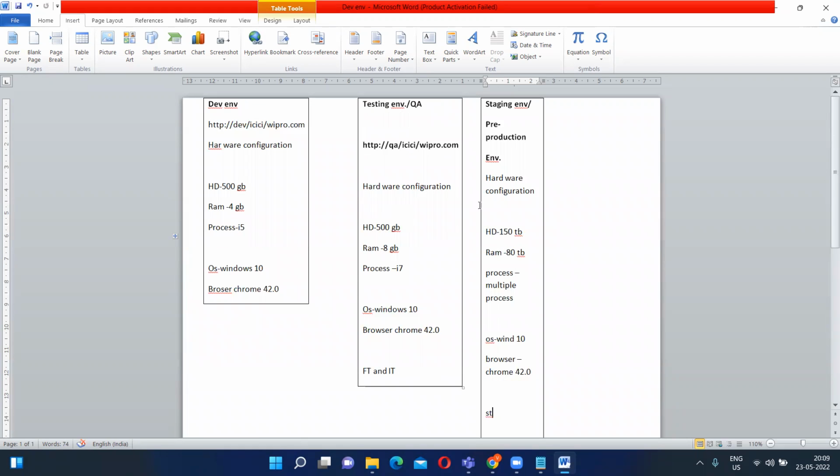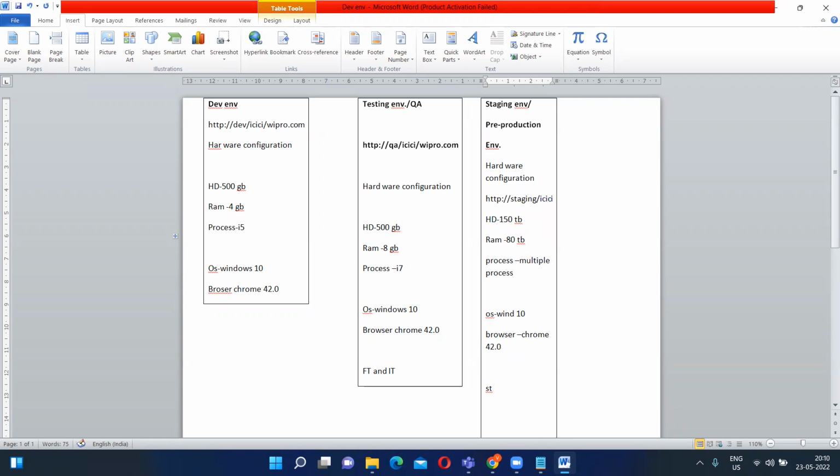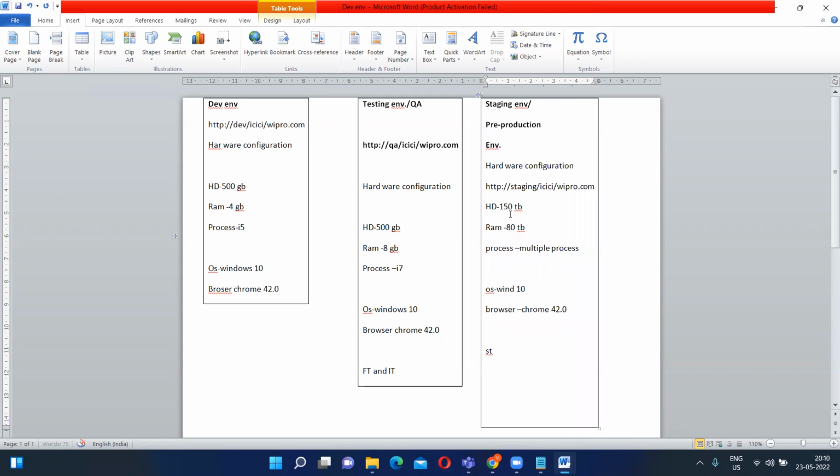In many companies, there is no separate testing environment. Suppose here the URL will be what? HTTP, then staging, then ICICI, then Wipro.com. So guys, in many companies there might not be a separate testing and separate staging environment. There will be only one environment, that is nothing but your staging environment, where we'll do functional integration and system testing. So that is also there in many companies.